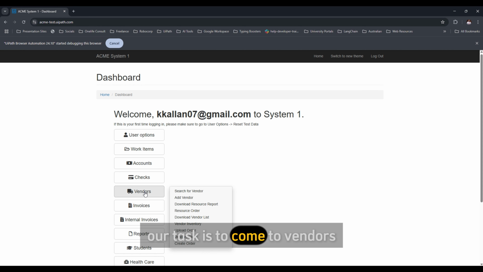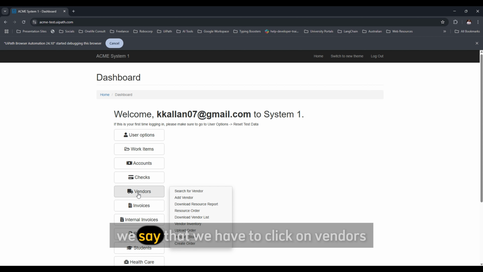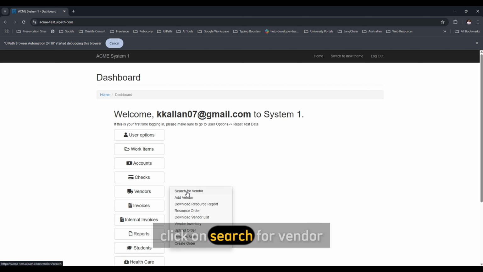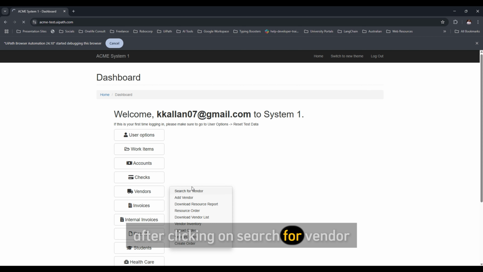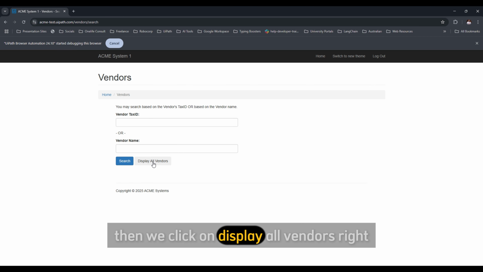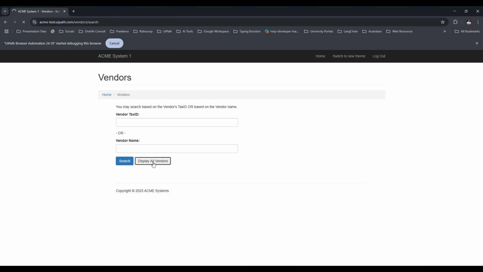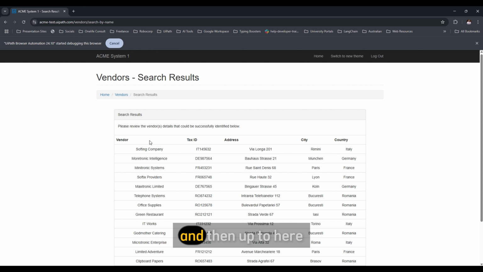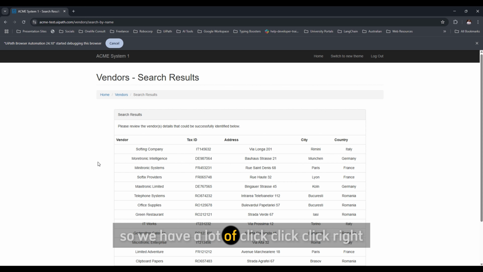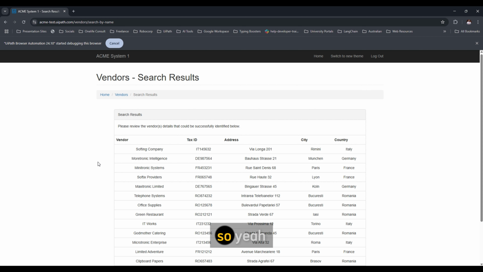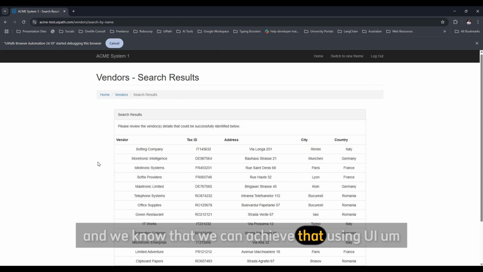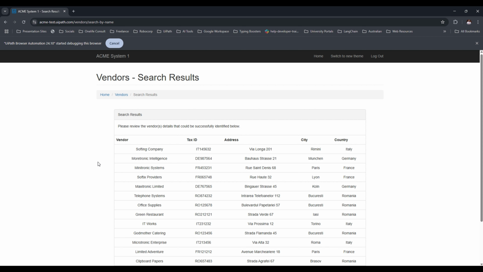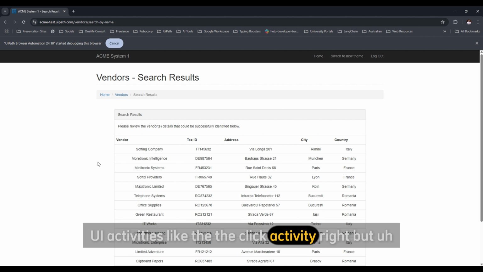Our task is to come to vendors. We say that we have to click on vendors, click on search for vendor. After clicking on search for vendor, then we click on display all vendors, right? And then up to here. So we have a lot of clicks, right? So yeah, and we know that we can achieve that using UI activities like the click activity, right?